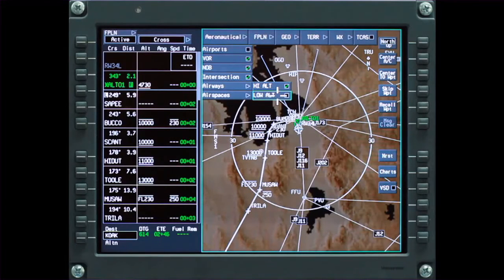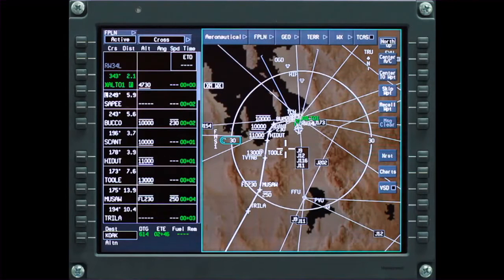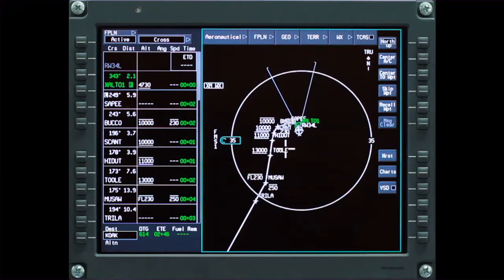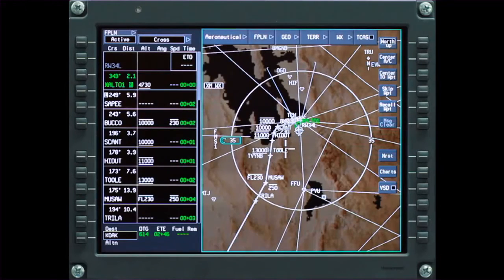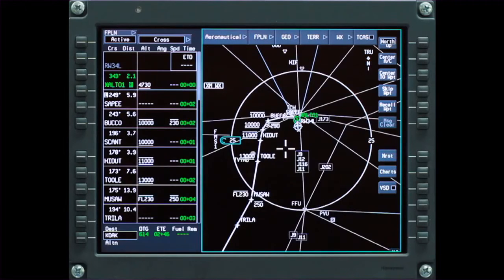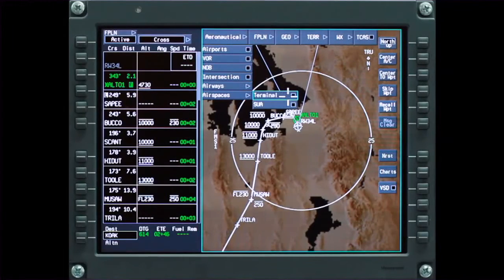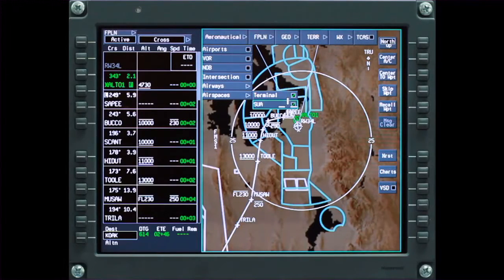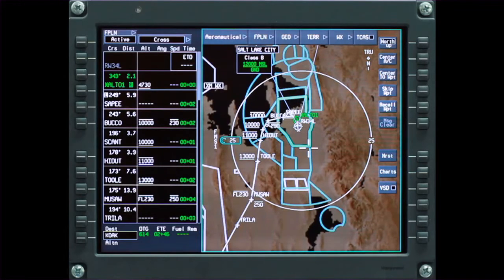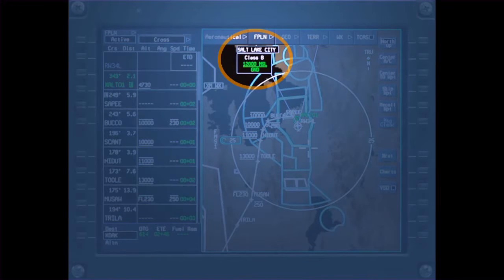Airways are differentiated by high and low airways. The range setting will determine when low and high airways are labeled with their individual identifiers. If an airway segment consists of multiple airways, all the identifiers are shown in one label box. Select Terminal Airspace or Special Use Airspace to show airspace boundaries. Move the cursor on an airspace boundary to see the identifier and upper and lower altitude limits of the airspace.